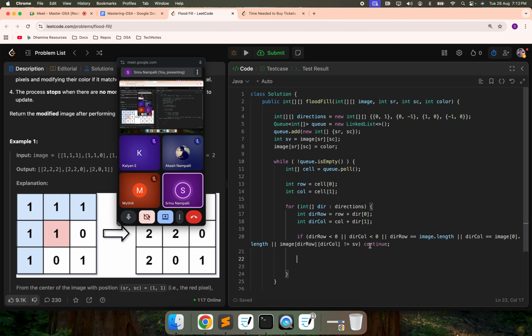Otherwise, what is our job? We pick up this cell, then we update it with whatever value the input has given. Then it's time for us to add this row and column to the queue. So this is my queue. Queue dot add, new integer array of directed row and directed column. Is this clear? That's it. So this is the code.